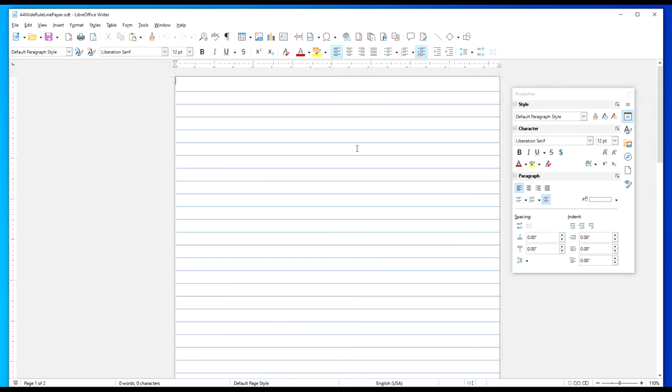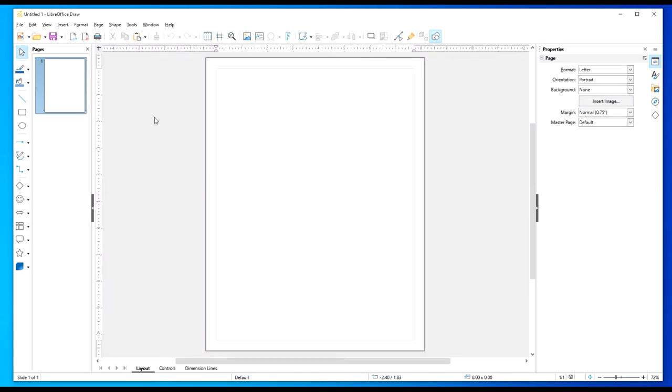So the first step is we want to switch over to Draw, LibreOffice Draw. As you see here, I have Writer up just to show you lined paper that I did create in Writer, but we're going to use Draw. So let's go ahead and open up a LibreOffice Draw document.